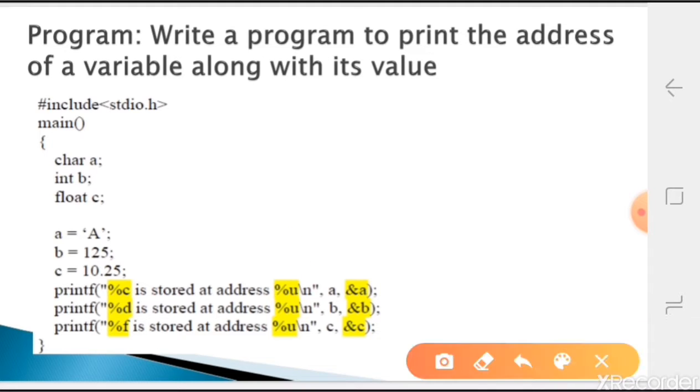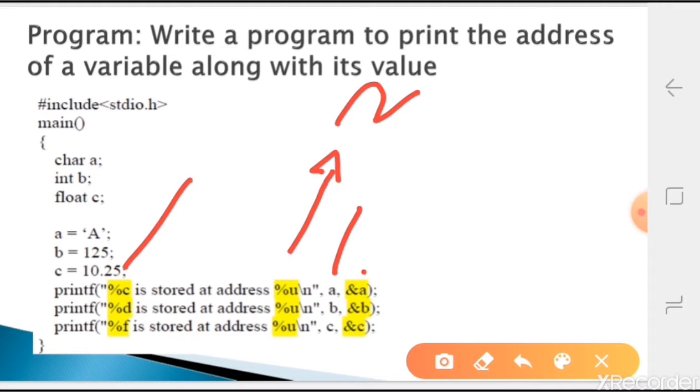So first, percentage c is for the variable, and second, we use percentage u for the address, that is, ampersand a. Whatever address that variable is allocated at, we are displaying it. Like that we are displaying for integer also, and float also.